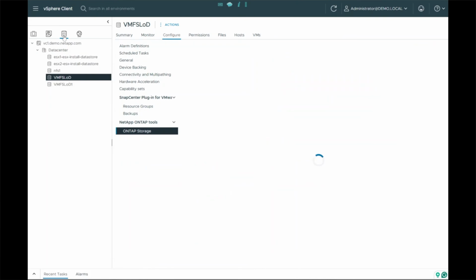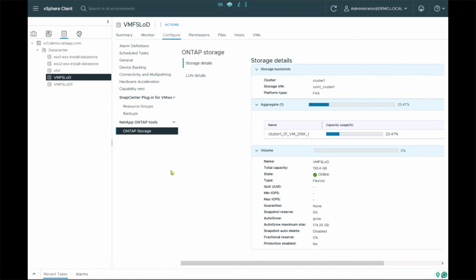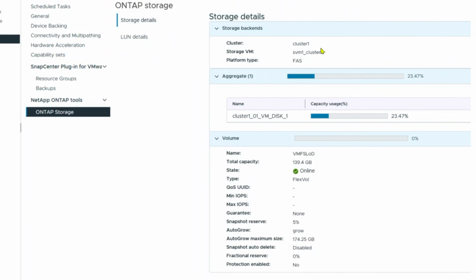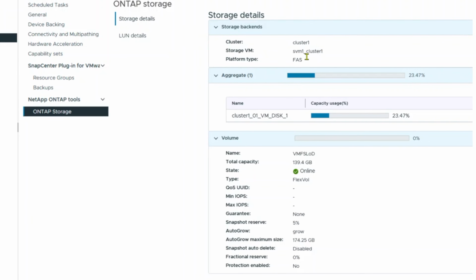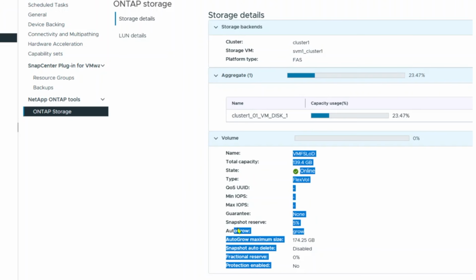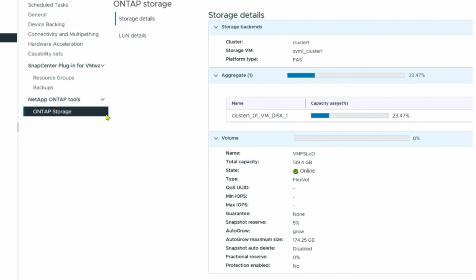So now that is a nice overview of all the settings in ONTAP Tools. Let's go back into inventory, and we can see some of the user interface extensions for storage. So here, this is the data store that we provisioned in the last video. We can see the storage details, what cluster this data store lives on, what storage VM it lives on, what the platform type is, and other storage details, including things like auto grow and snapshot reserve, for example.